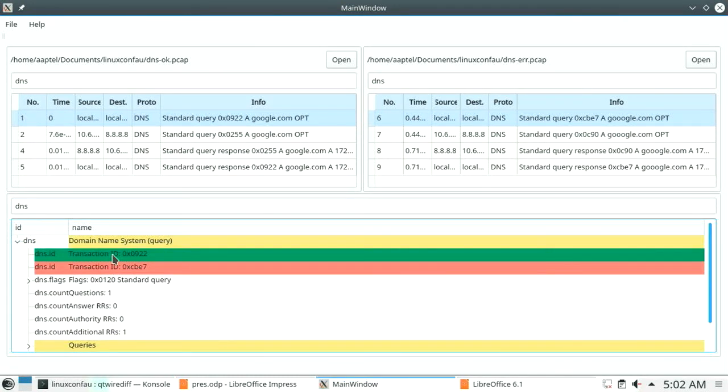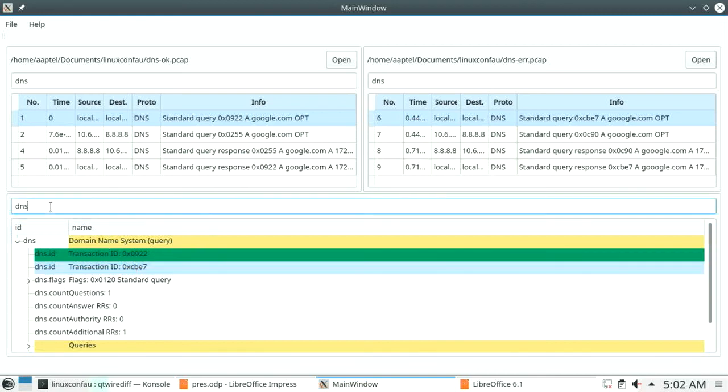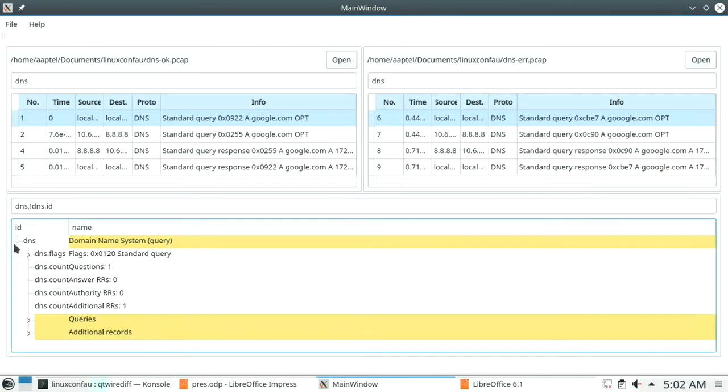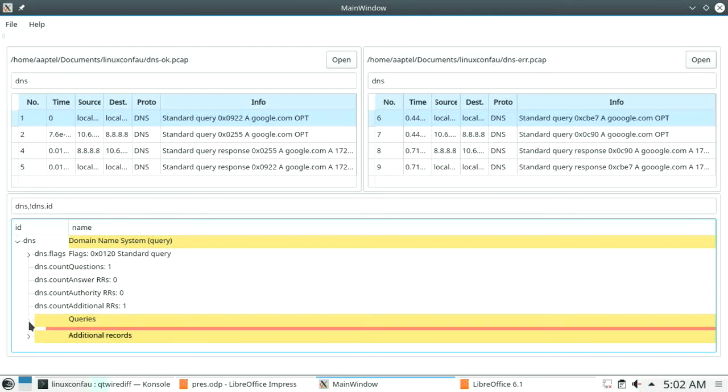So I can see here the DNS query ID is different. This is not something I'm really interested in, so I can say, okay, I'm not interested in that field. So I put a comma and I put an exclamation mark first and then DNS, the field I want to exclude. So DNS.id. So now this thing is removed.